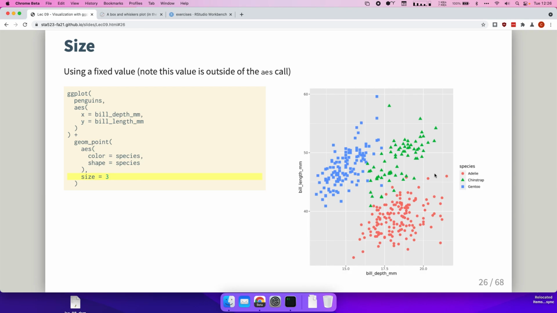Okay, so what we saw is that size matters. We couldn't tell these things apart. So if I'm trying to use something like the shape attribute to say something, then I might need to make it bigger so that this becomes visible. In this case, what I've done is I've set size to a fixed value. So I'm setting size equal to 3. Note that that is not within the aesthetic call. It's outside of that, in the overall geom call.